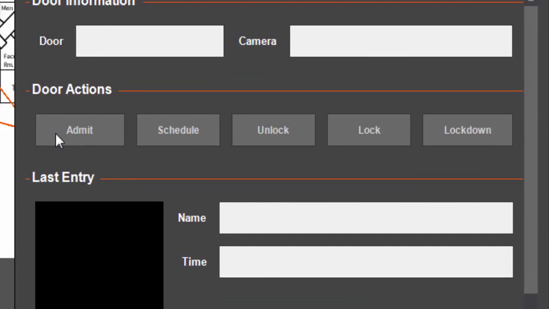You also have the ability from here to select one of those doors on the map and put it into one of 5 different viewpoints: admit, schedule, unlock, lock, or lockdown.